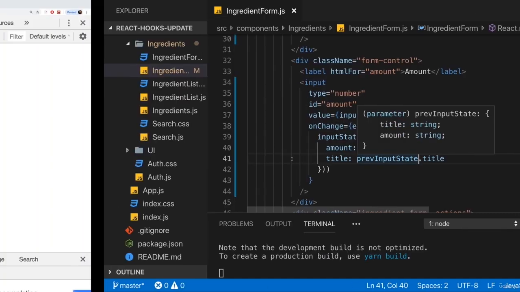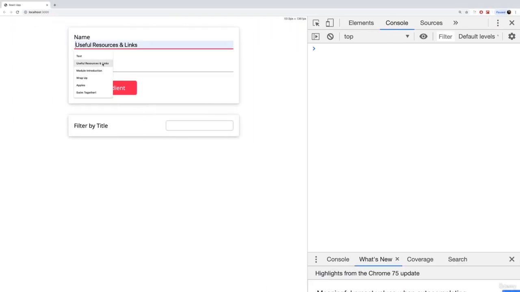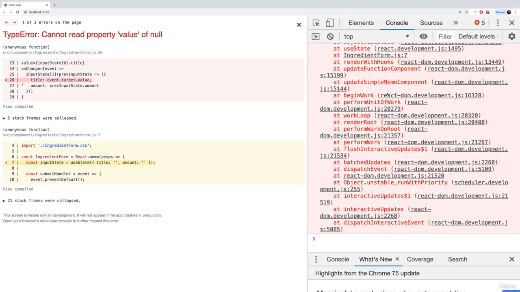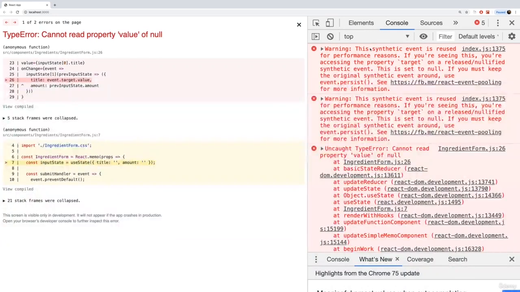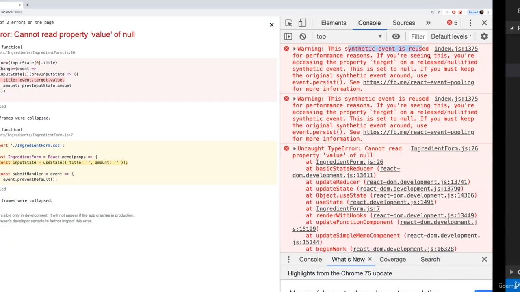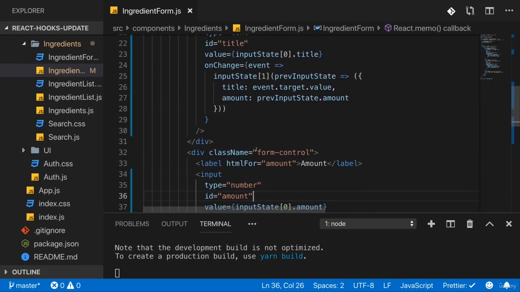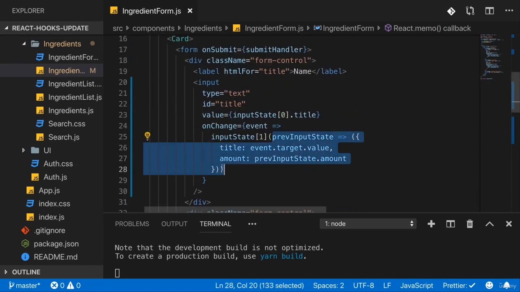Now with that, if we save that and we go back, you'll actually notice a strange behavior though. If you start typing, you'll get an error. And that error tells you that you reused an event, essentially. Now, the problem here is that when we're passing a function to this setState function, we have this anonymous function here, and that's a closure. So that's simply a function that closes over surrounding values. And in this case, it closes over our event here.